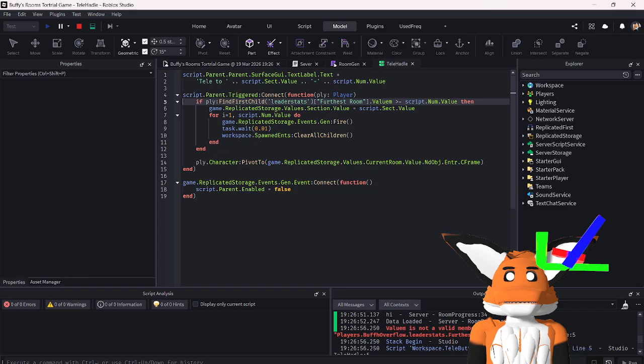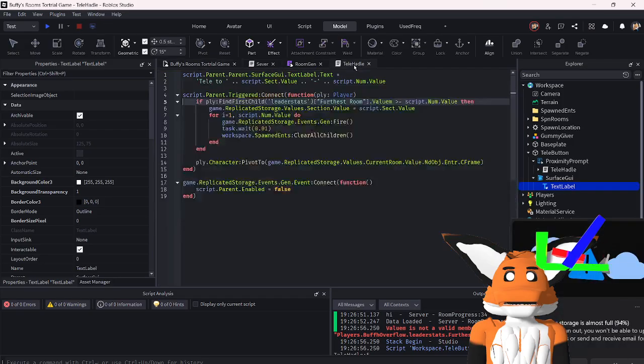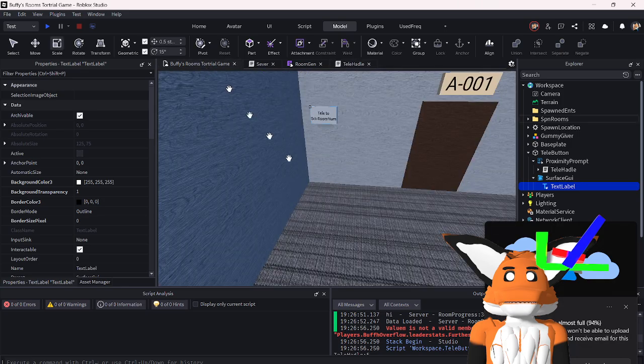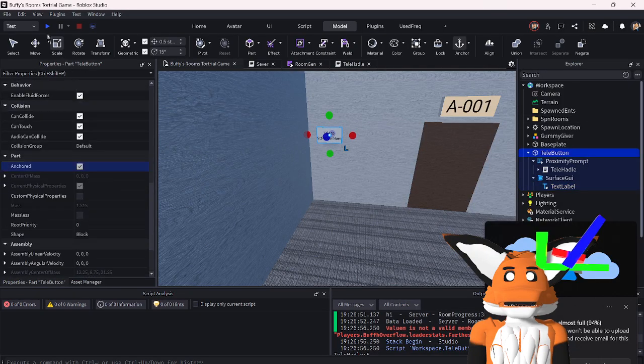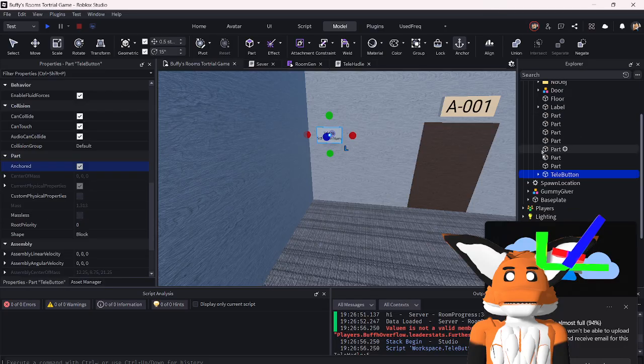Except it will give me an error because I misspelled value. V-A-L-U-E. Gonna anchor this real quick since I'm here. And I'm going to actually drag this into spawner room.